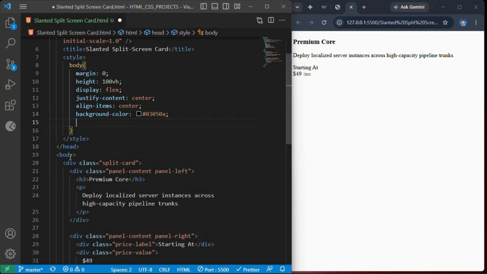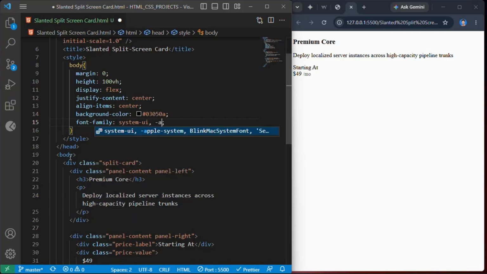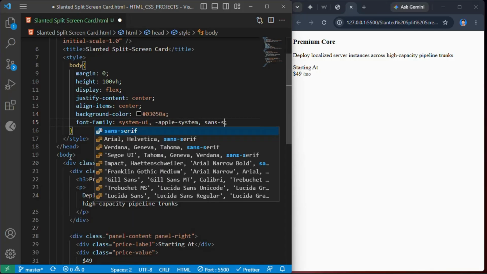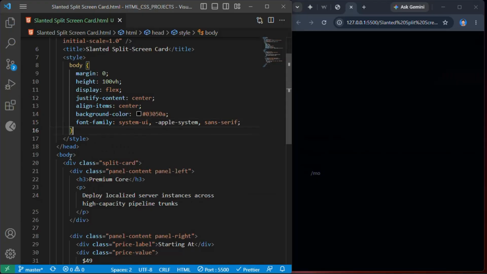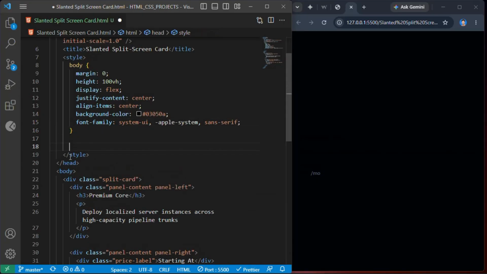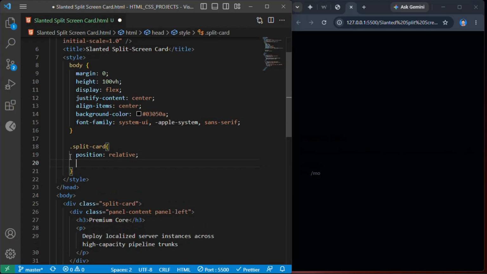To finish up this body rule block, I'll declare font family system UI-Apple System sans serif to render a crisp, modern system typeface layout, and then close our bracket. Next, let's target our main presentation card container by typing out the class selector .split-card. Inside this block, I'm going to write position relative to establish an absolute spatial alignment layout context for the geometric decorations we'll layer in shortly.